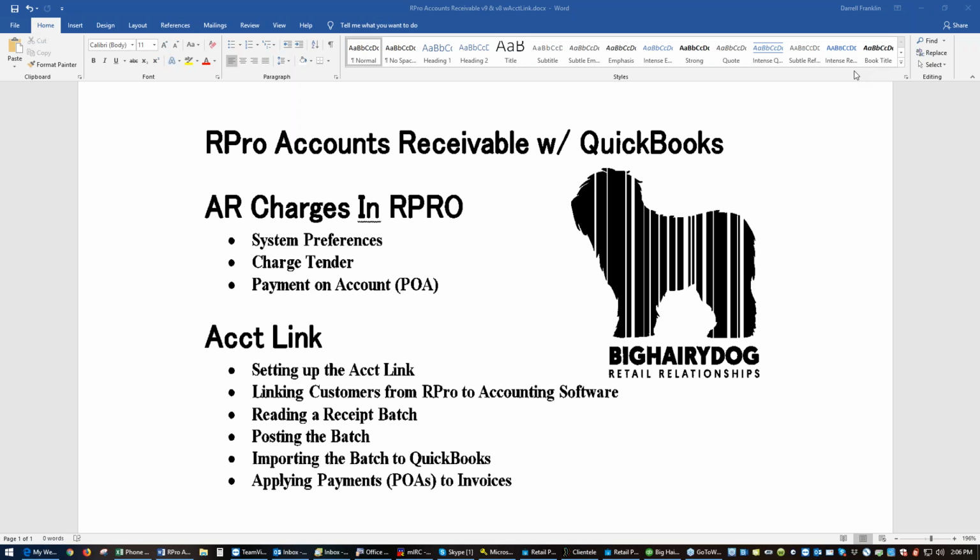Next thing is you want to make sure that you have a fee set up for POA, payment on account, so that when your customer comes in to pay for their outstanding accounts receivable charges, you have a place to apply that payment to.